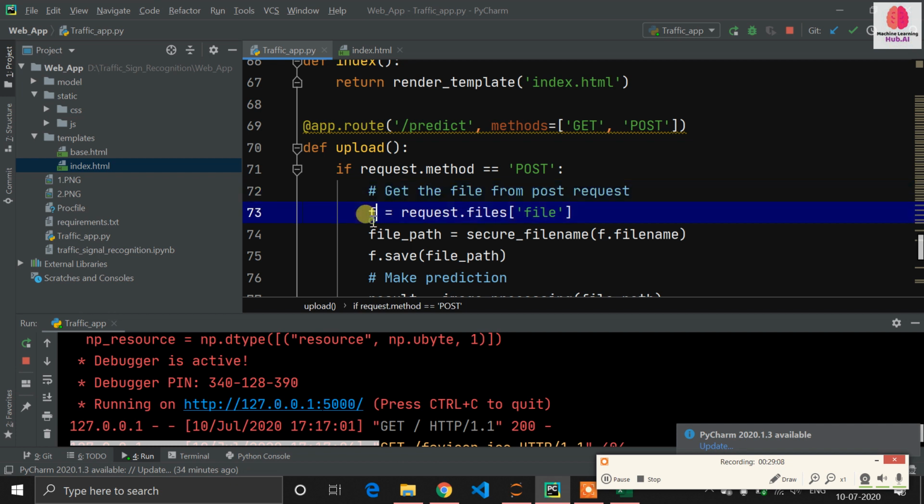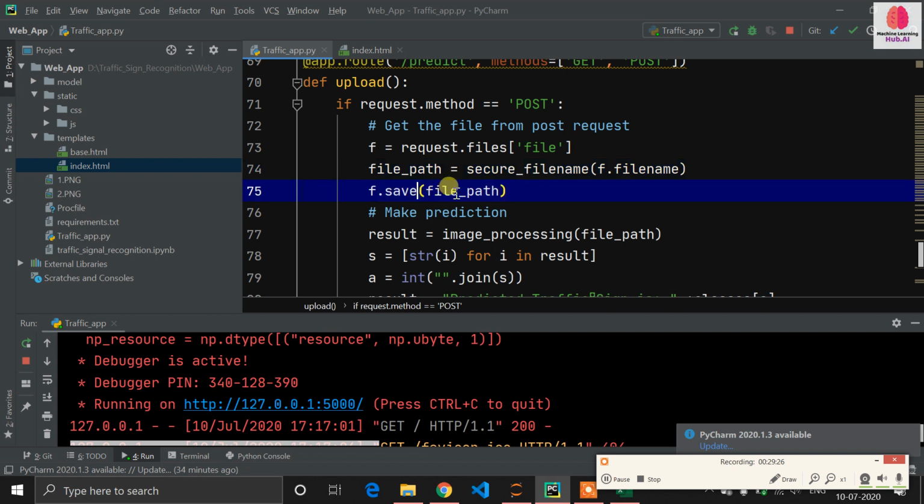So what we are doing, file path is equal to secure file name. Secure file name will download your file with the same name as which user uploaded. If I am uploading 1.jpg, then the server will download that 1.jpg using the secure file name. So we have secured a file name, and then f.save is equal to file path, means with this line we have downloaded our image.